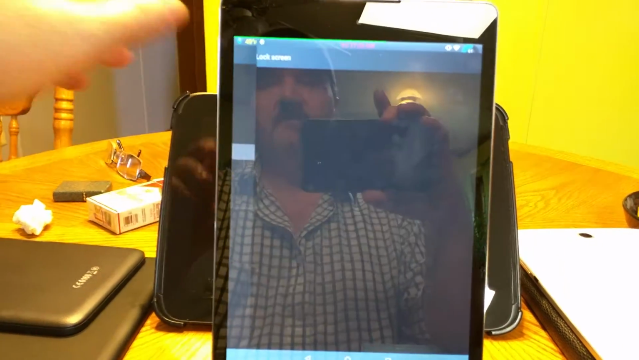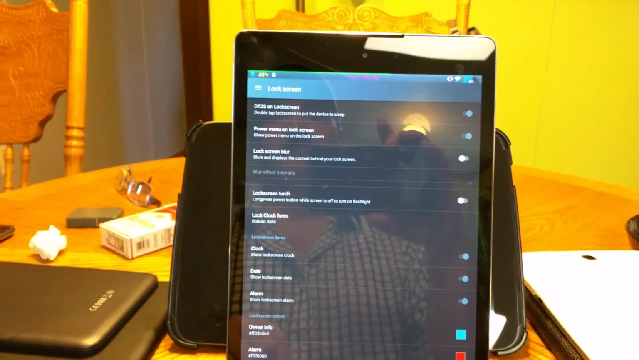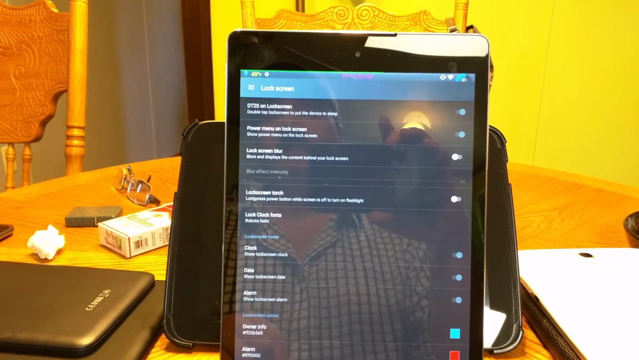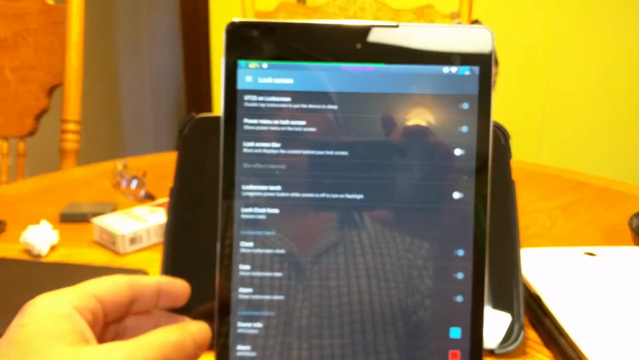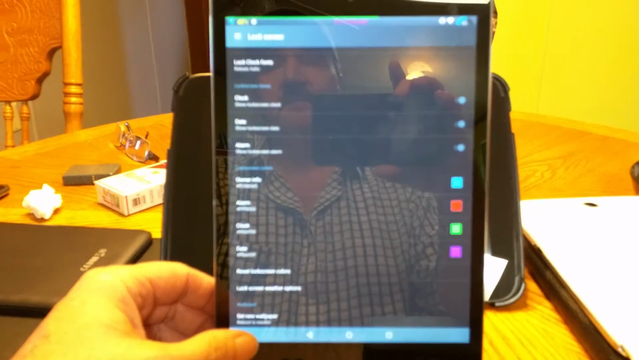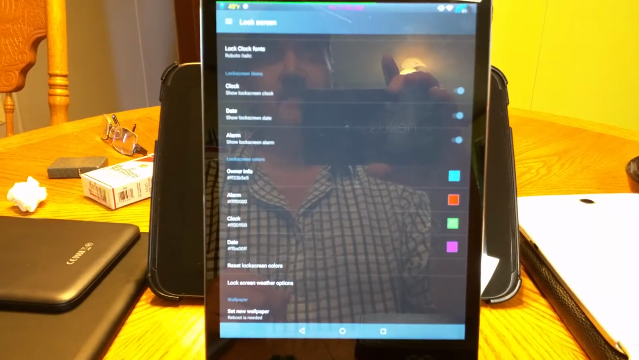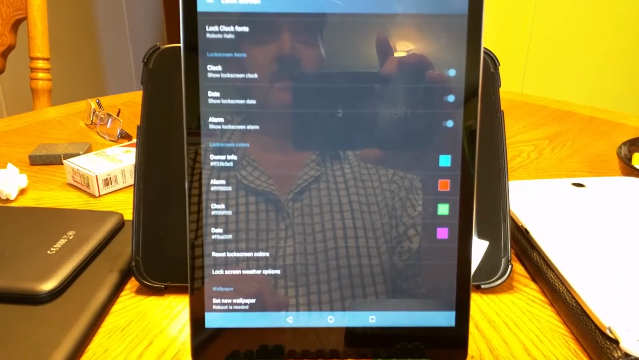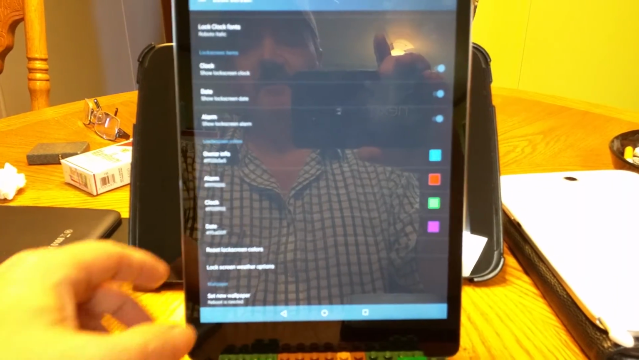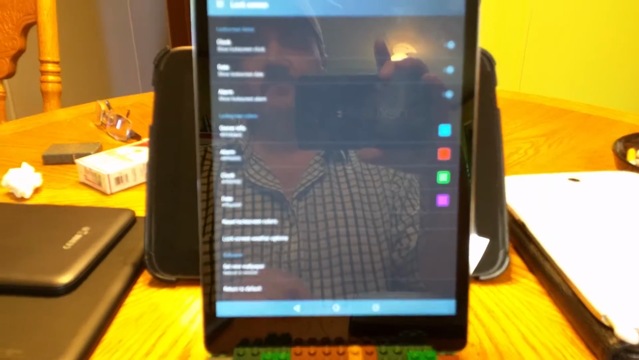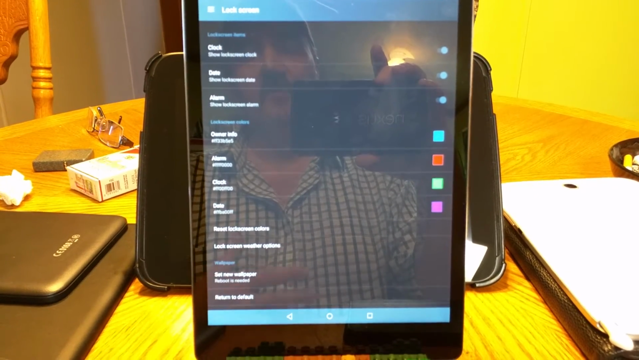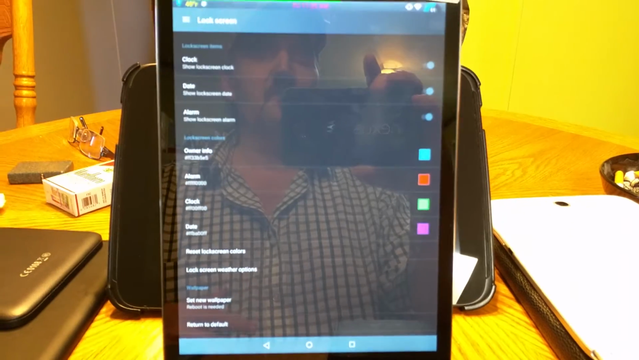Then you have your lock screen settings, double tap to sleep, power menu on lock screen, blur if you guys use that. You have your lock screen torch, your fonts, you can change that around. Then you have clock, date, alarm, you can choose to show that if you want. And then of course you have your colors, you can pick and choose colors for your lock screen. And then of course all the way on the bottom is your reset lock screen colors to stock, and then you can set up your wallpaper or return to default all the way at the bottom.